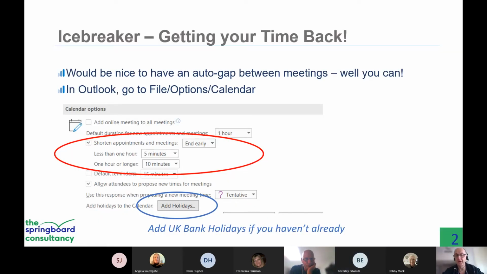So I thought I'd start with an icebreaker, absolutely nothing to do with Microsoft Teams whatsoever. I don't know whether any of you have realised you could do this. I only saw this on the internet the other day and I thought it was quite a nice little tip.